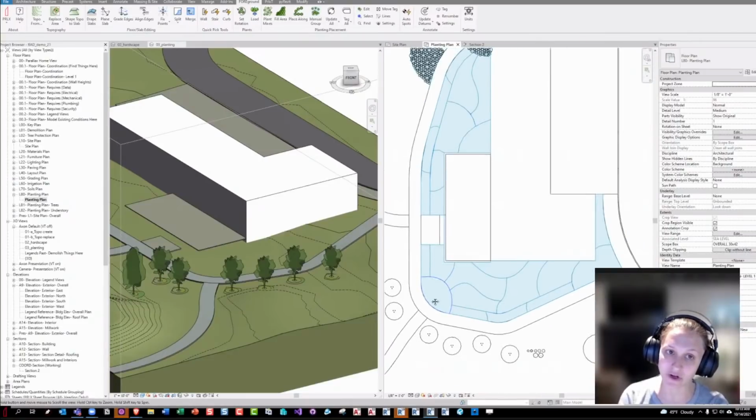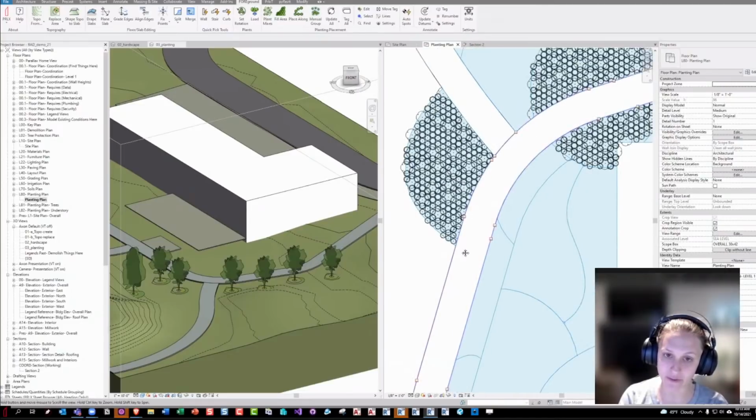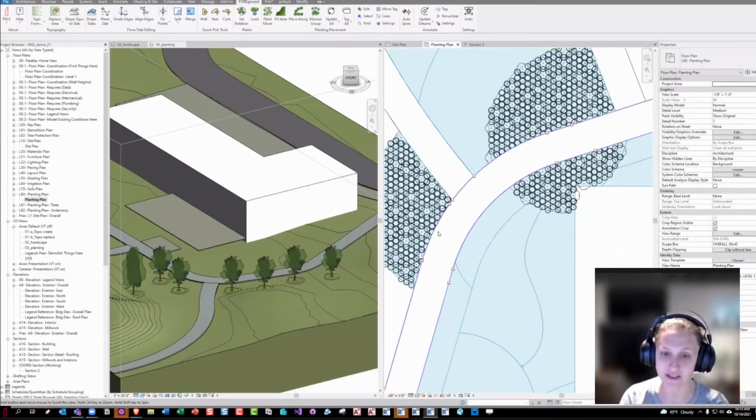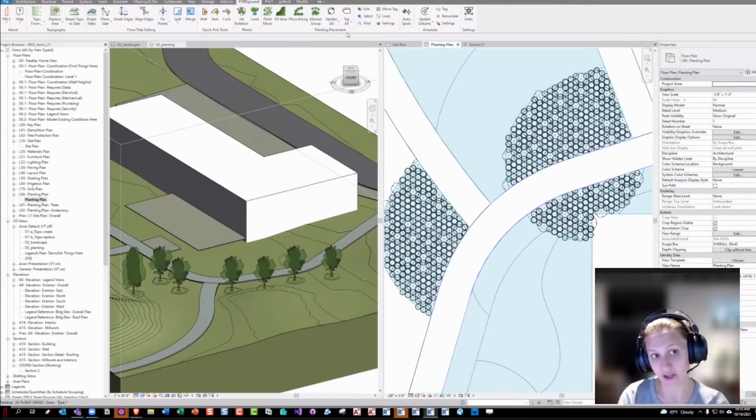But the nice thing about Foreground is it does allow you to place plants. I have a few areas up here where I've already placed some mixes. It does allow you to place those plants. And then we have tagging and updating tools so that when things change, you can update them all together.